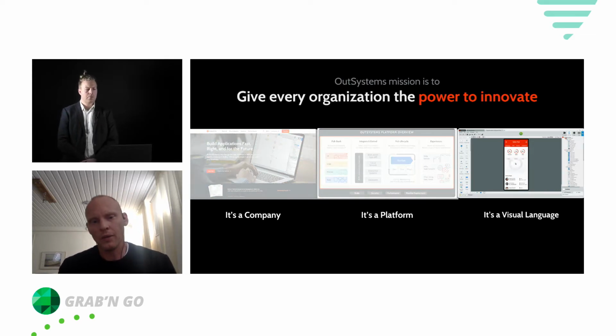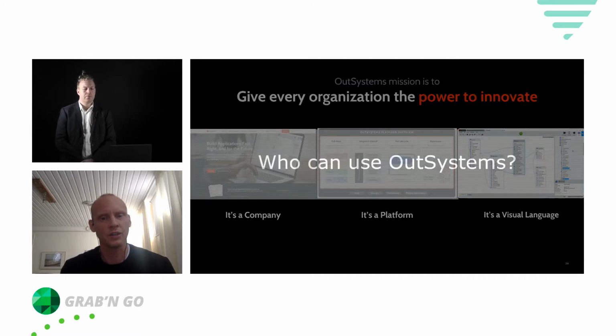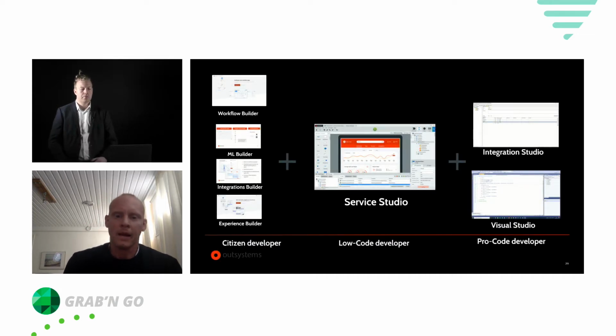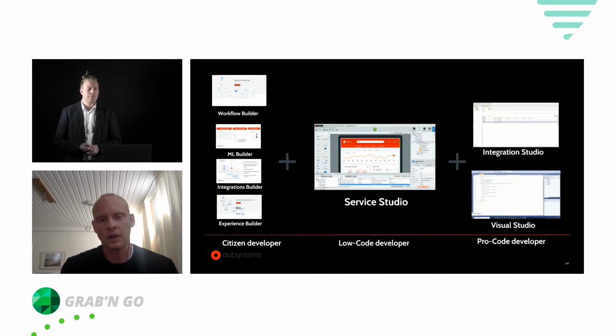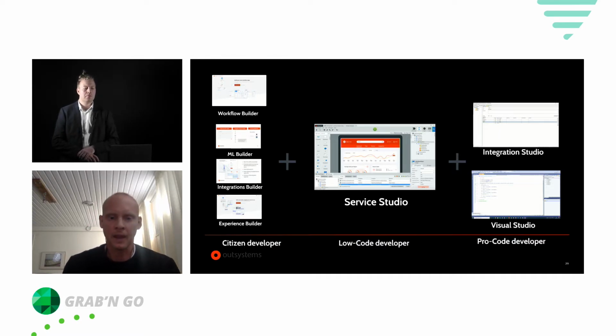All right, so now we've covered the platform, and let's look into who can actually use Outsystems. We have touched a bit on that already. This slide is divided into 3 different sections. If we look at the lower part, we have the citizen developer, the low-code developer, and the pro-code developer. So there are differences in the experience level for developing applications. The main target for Outsystems is the low-code developer, who will use a tool called Service Studio. This is the IDE where you develop the applications.